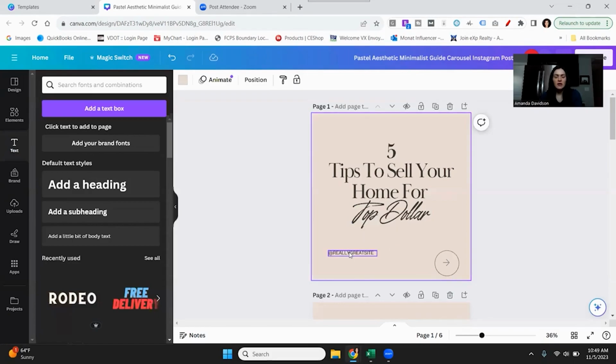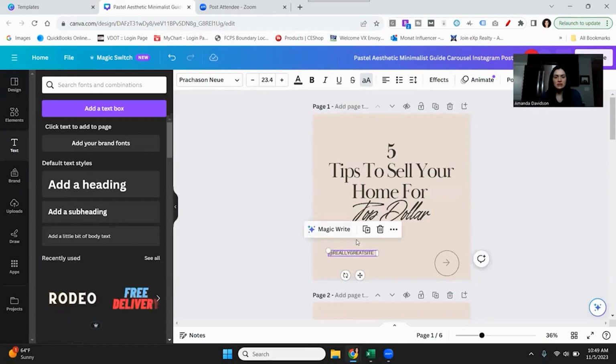And then the other thing that you can do is include your Instagram handle. That way, one, people recognize it, but also if someone shares this, then your handle will be included in the post. I also think let's make it a little bit smaller and we'll line it up with the arrow. That's what that pink dashed line means. It's lined up there with the arrow.